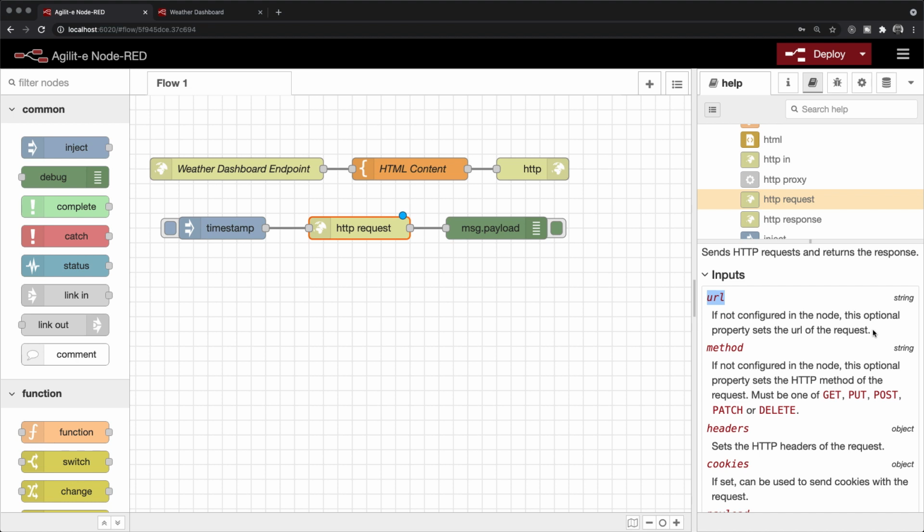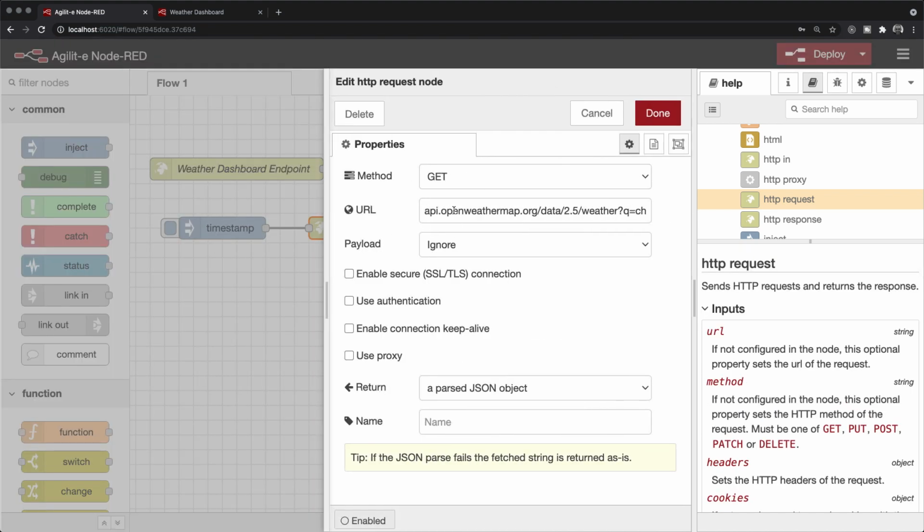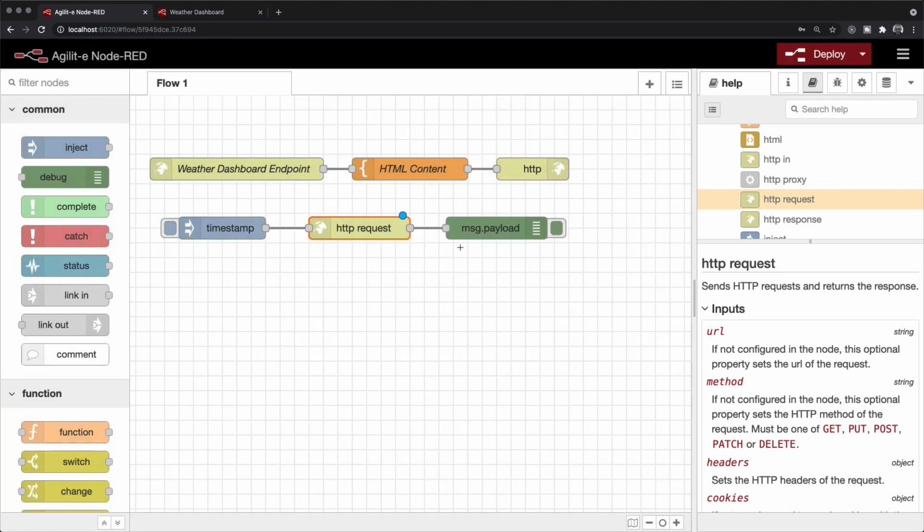So what are they telling us? They're saying if we have not provided the URL over here, then the node goes and looks for message.url to see if there's a value there. And we are going to take full advantage of that right now. So to dynamically provide the URL, we're going to need to add a little bit of JavaScript. And the best way to do that is to use the function node.